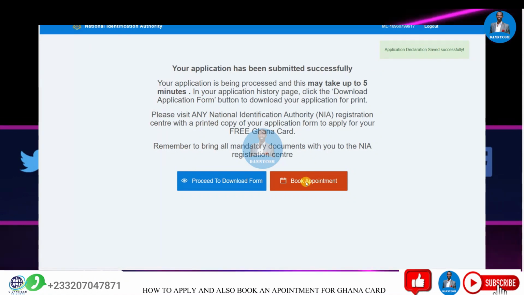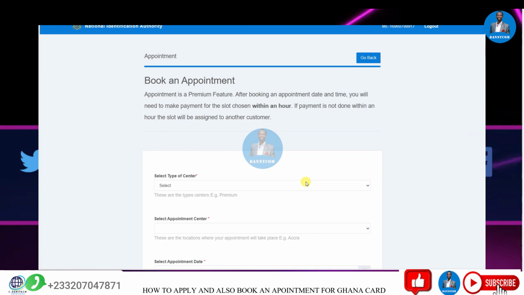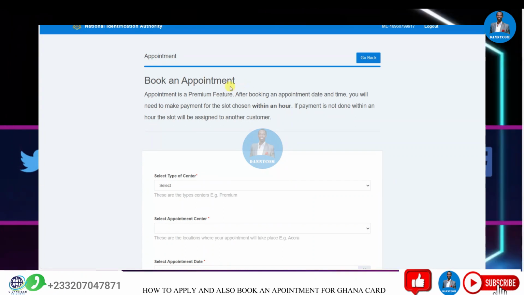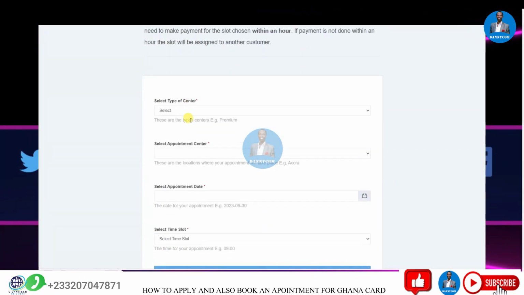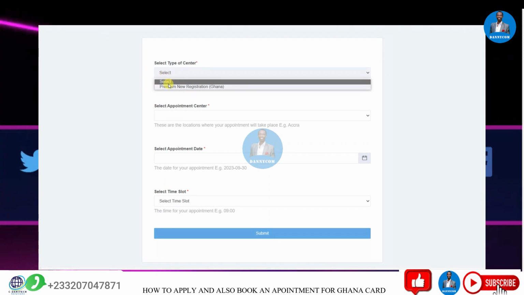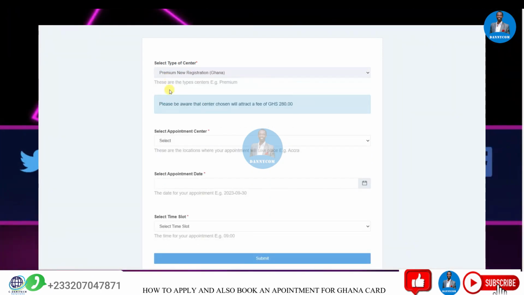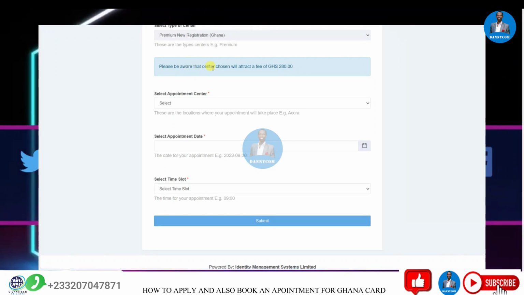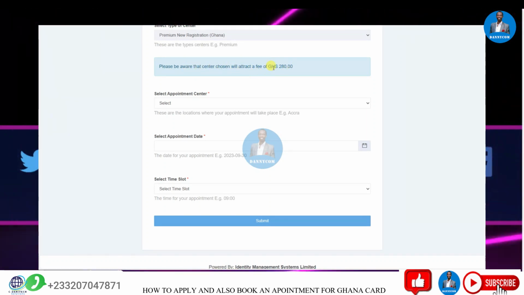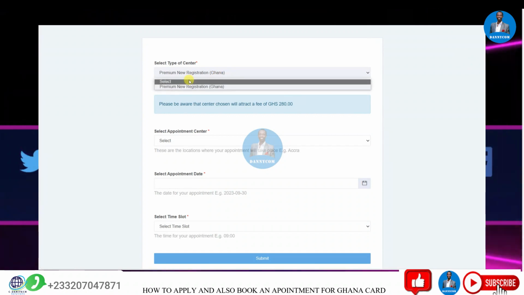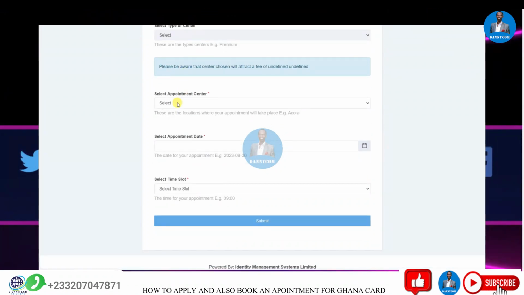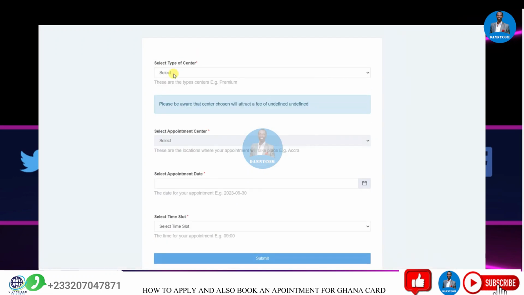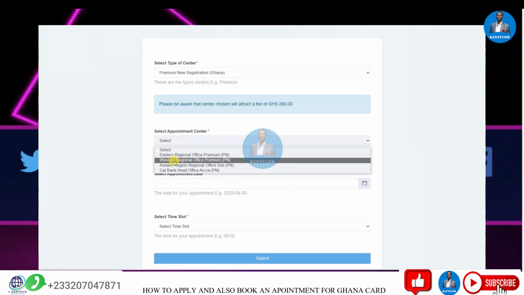As I said, we are looking at sending in your application and then booking an appointment. So you can book an appointment here. You select the type of center that you want, premium center if you want. Please be aware that the center you choose will attract a fee. This is very important, so the center that you select will also have an effect on you. Now you select the one that you want, which is the only option available, premium, which is 280. You select the region you are in, and the center.